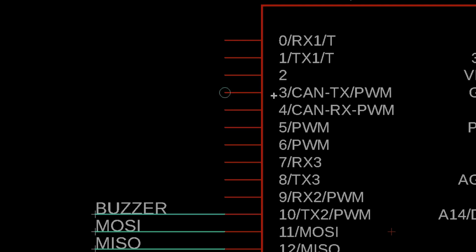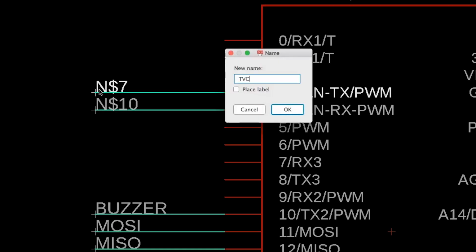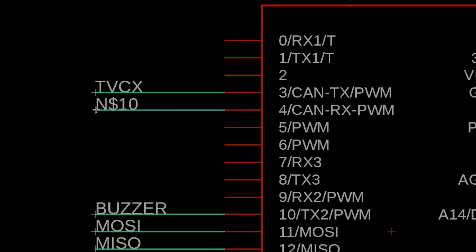So we're gonna break these out of 3 and 4 here because they both say PWM. So here we go, 1 and 2. And I'm gonna label these again. 90% of this tutorial is just me labeling things. So we're going to go ahead and rename these TVCX, connect them, and TVCY, connect them. Okay, we are so close to done, folks.